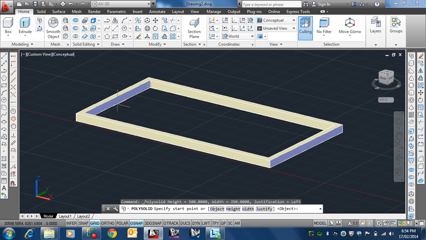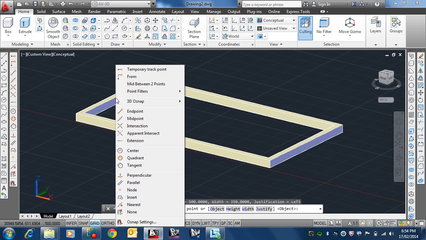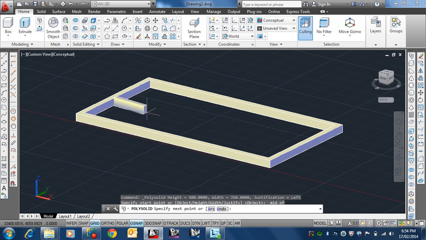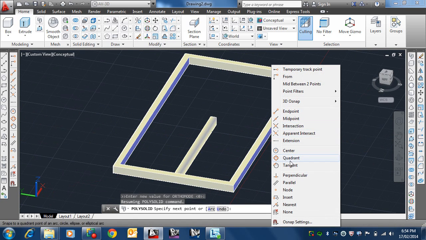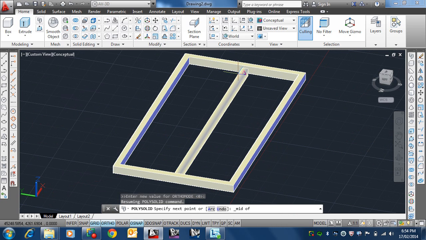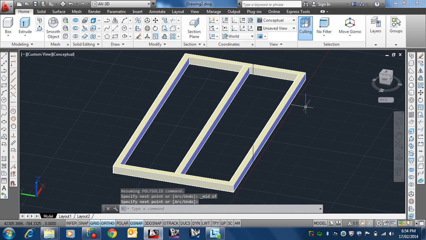Well, another polysolid here, from the middle of that, shift right click will give us the object snaps, midpoint, from there to shift right click, because my object snap is not on, to midpoint there. Oh yeah, midpoint, I think it is there. If we just enter, yes, just enter to finish it off. Okay, so there you go.